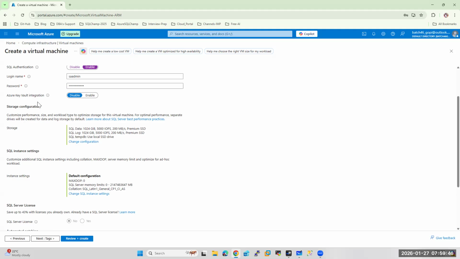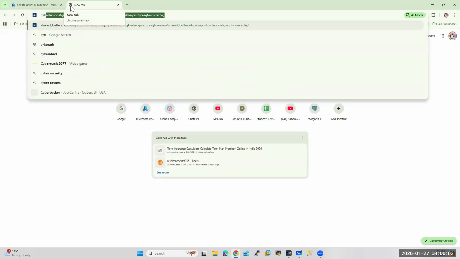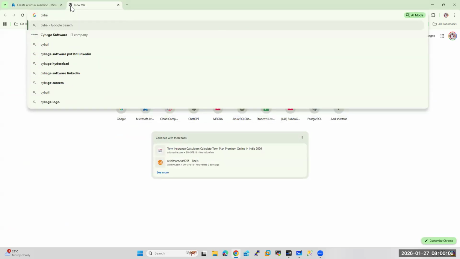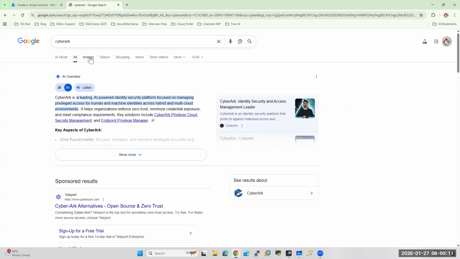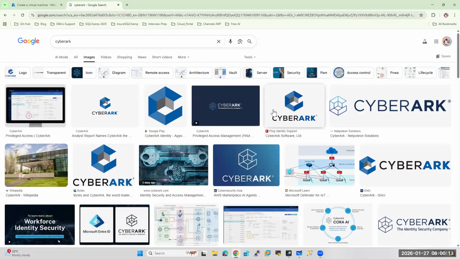You can store your secrets, your logins and passwords, the certificates, the service accounts, and the credentials. You can do many things using Azure Key Vault. It's a service like CyberArk. You already know CyberArk, the concept which is going to store our credentials. CyberArk is the most popular service where you store credentials, like LastPass.